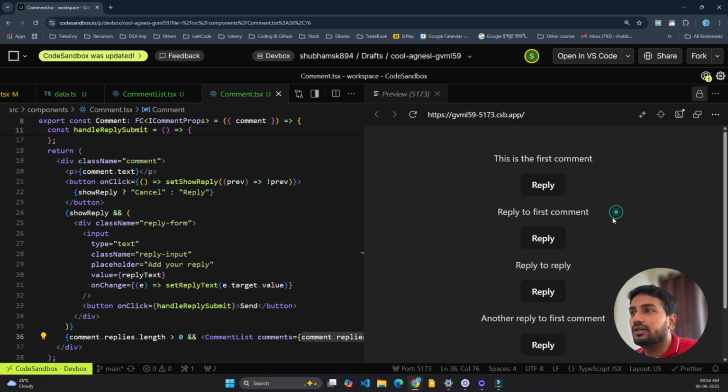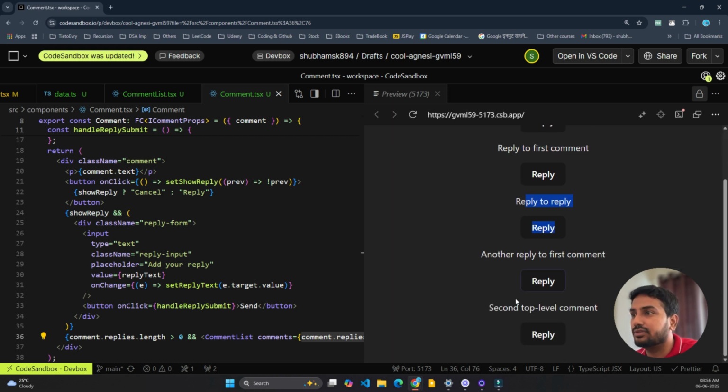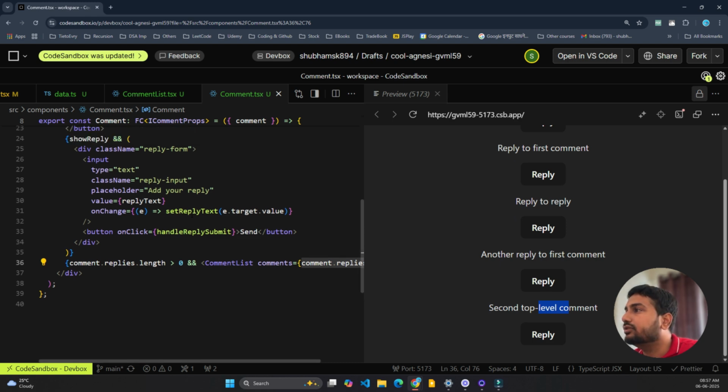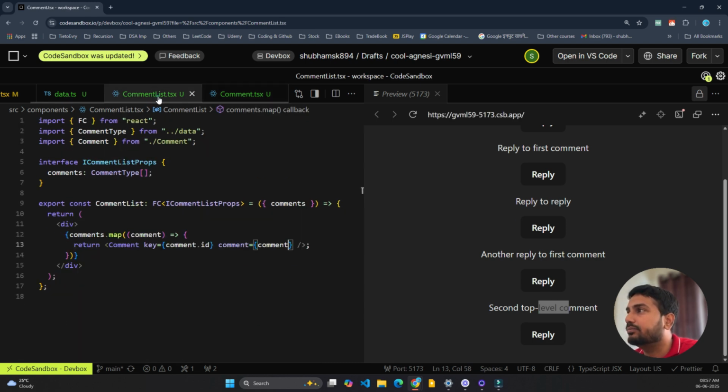Now you can see the nested replies are shown here. We have the reply to the first comment, then we have a reply to a reply, and then another reply to the second top level comment. We can see the hierarchy now as per the data we passed in the initial comments. So let's make it dynamic, and let's add some more code so that our new replies will also be added into the state. For that we'll need to handle the handle reply or add reply logic.